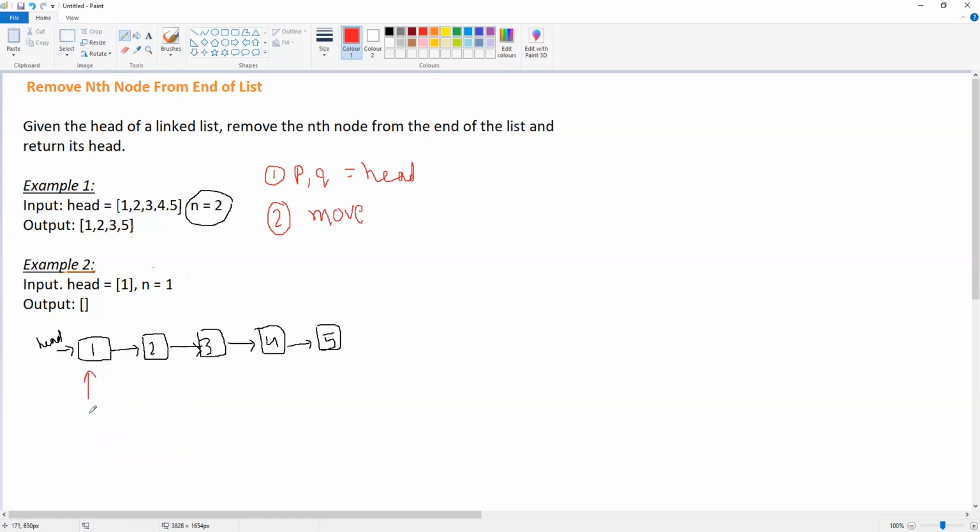So what will happen? P will be here now, and based on n, we'll place Q with a distance of n. After that, we'll keep incrementing P and Q till the Q reaches the end. So when we do that, let's increment it. When we do that, Q will reach here, and P will be at this position.